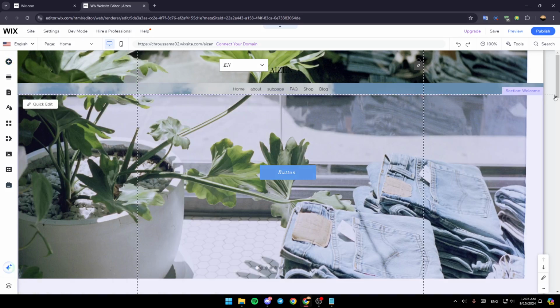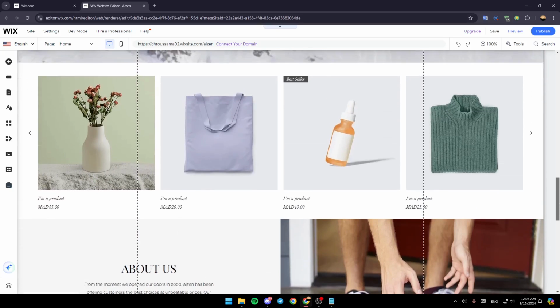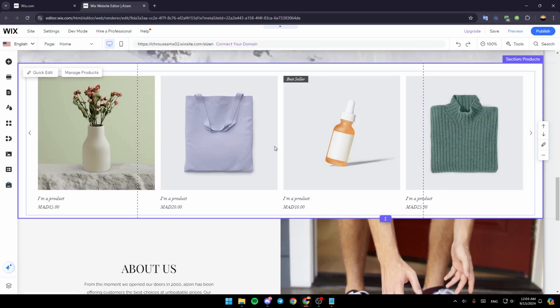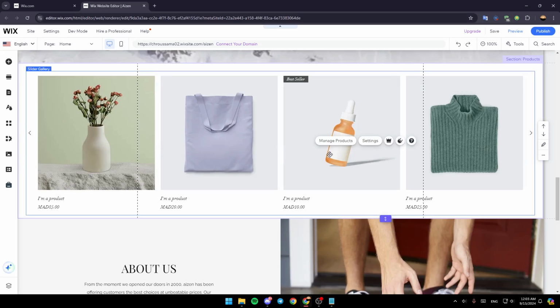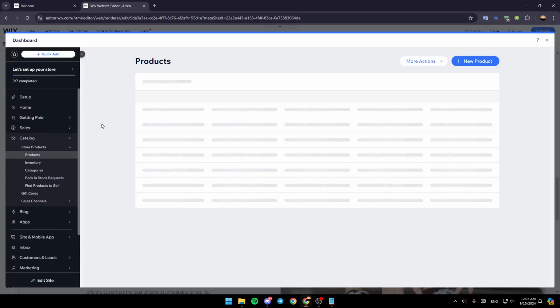And right now I'm going to go back and then we're going to go to the product page. So this is basically the product page. You can just click on it right here. And then if you want to manage your products, just give it a click and then you can click on manage products right here. And then this will take you to this page right here.